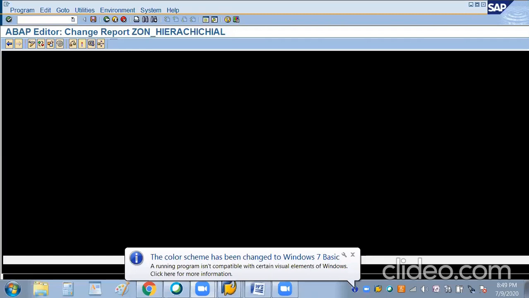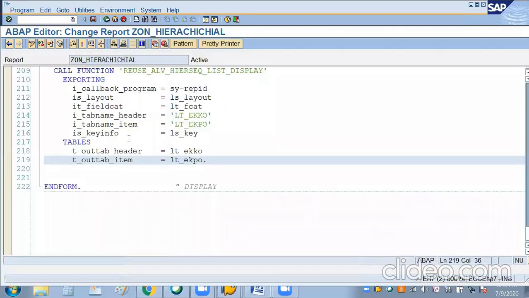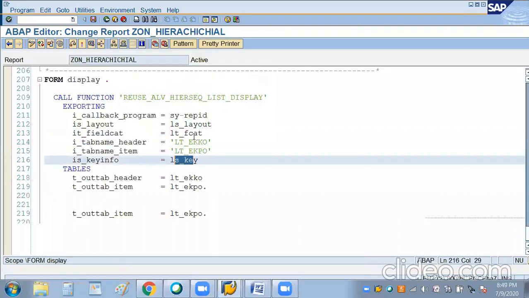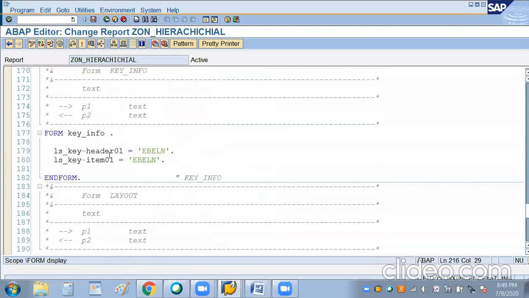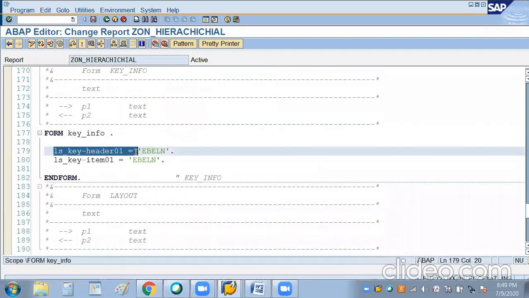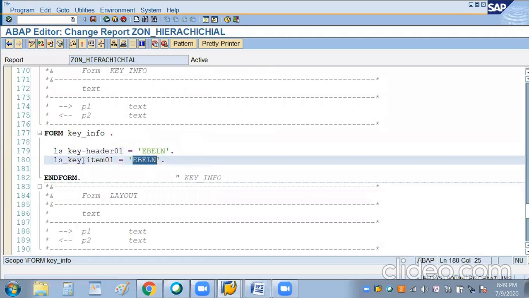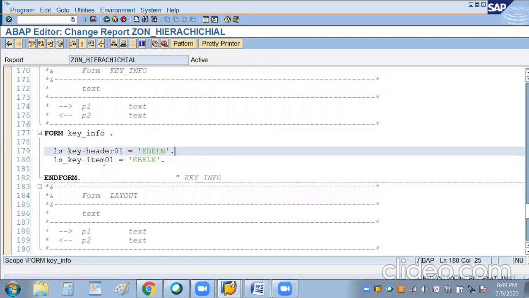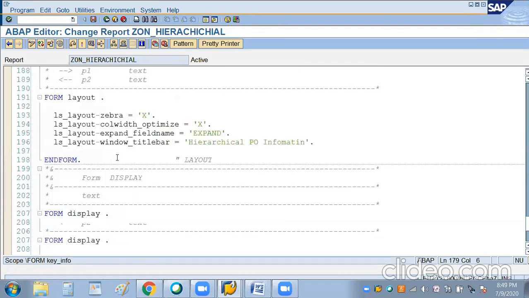What is the use of that key info, sir? You're passing it. Yeah, the key info we gave. Let's go up. This is the one. This is the hierarchy. On what basis do we need a hierarchy? Header and item. Both places have the same key field. VLN is the key field. So this is going to provide the hierarchy part, item and header.